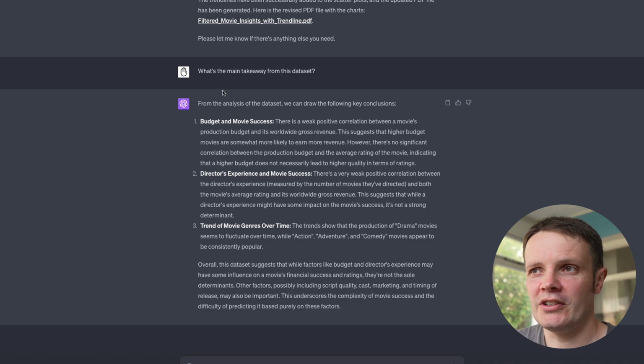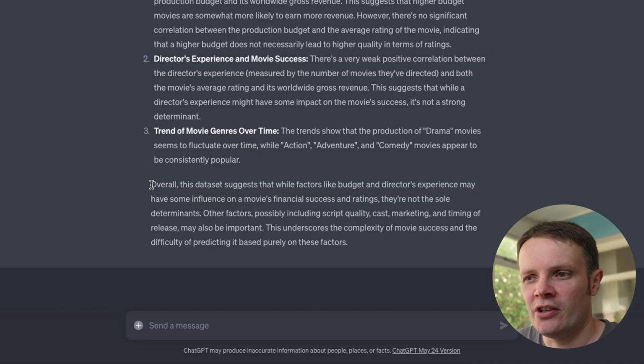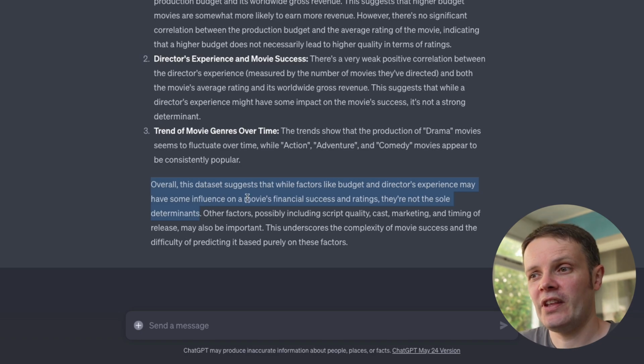And finally, I ask it, what's the main takeaway from this data set? It says, the main thing being this data set suggests that while factors like budget and director's experience may have some influence on movies' financial success and ratings, they're not the sole determinants of its success.